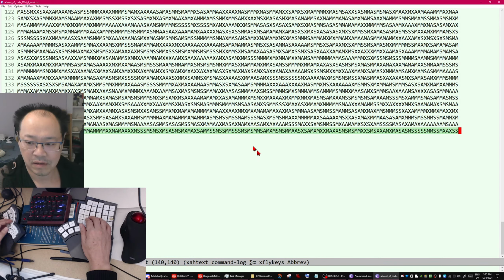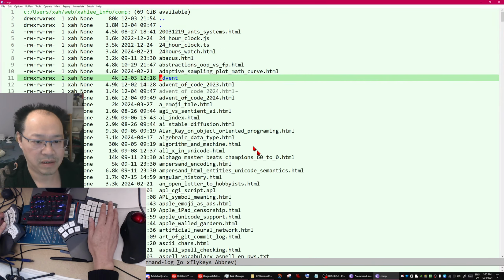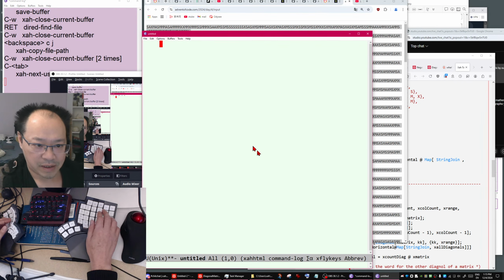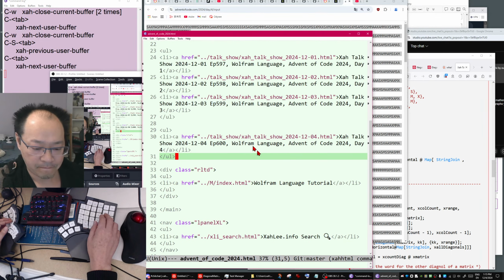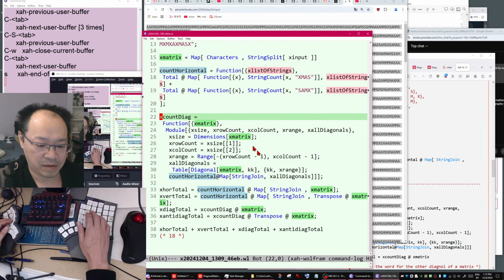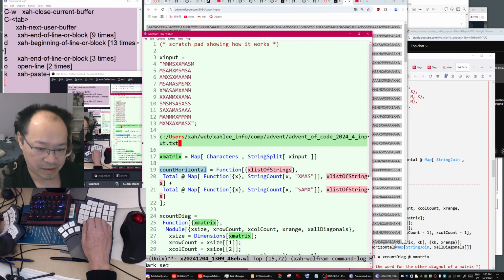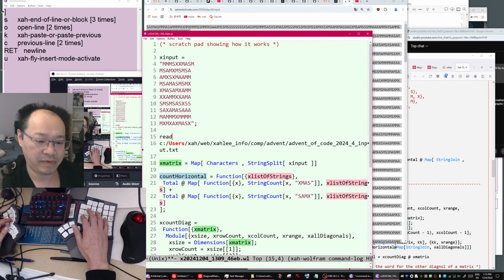Good. Save it, close, open it, close, copy the file path, close, and back to the code. Now we just need to read this file path. Read string, I believe.